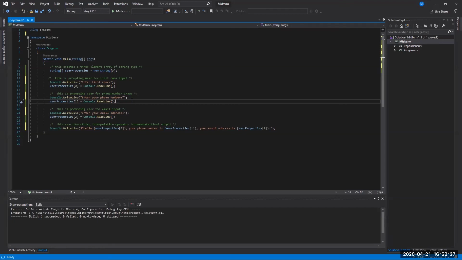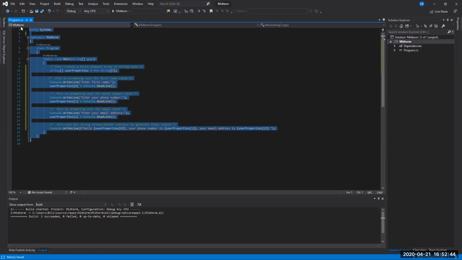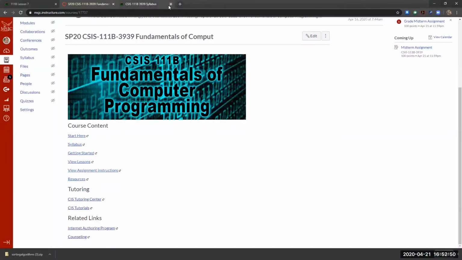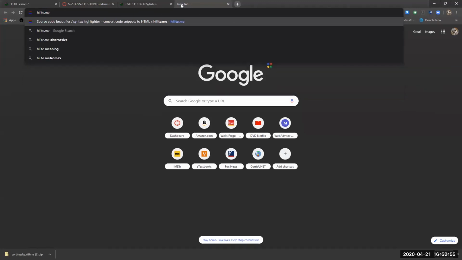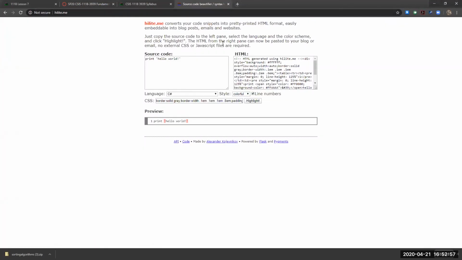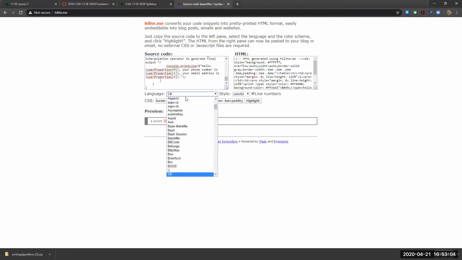So remember that the process here then is once we write out our code, the next step is we want to go ahead and make a copy of all of it. So I'm just selecting everything there, Control C to copy it. Now go ahead and open up the Highlight Me program. So highlight.me. I'm going to go ahead and paste my source code right there in the source code box. Make sure that my language is C#. You want to put a check in the box that reads line numbers.